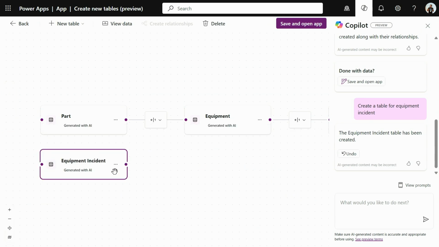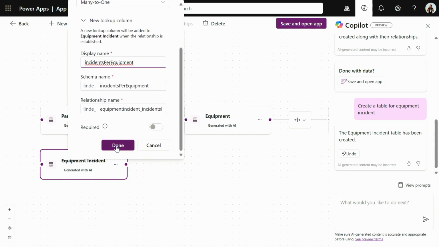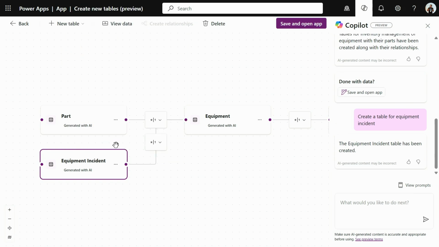Now, notice that the Copilot did not connect the table, these incidents, to equipment. And I could ask the Copilot to do it, but I can do it manually. Because with this data workspace experience, I have full control over what's going on. So I can either point and click as I'm used to, or I could converse with the Copilot to get things done.